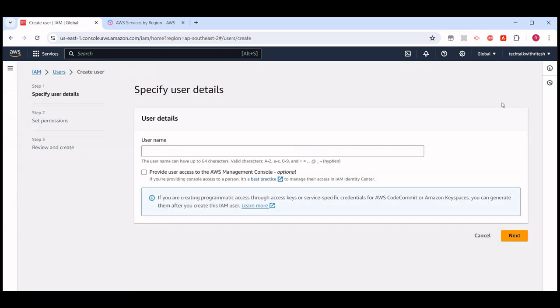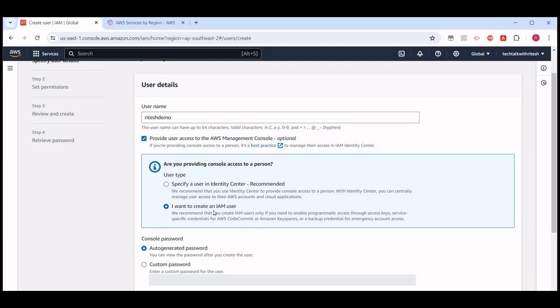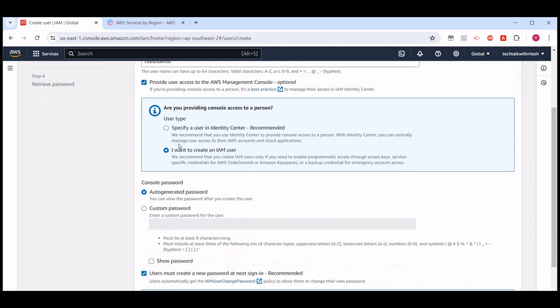So click on Create user and give it some name. Let me give it RITESH demo. Then it says to provide user access to the AWS Management Console. Yes, I want to give that. Then it asks whether I want to create an IAM user or specify a user in Identity Center. Let me choose the second option because I want to explain what this IAM user is.